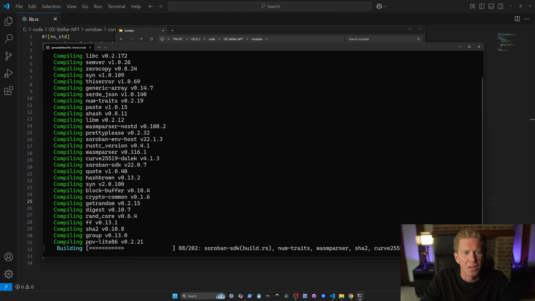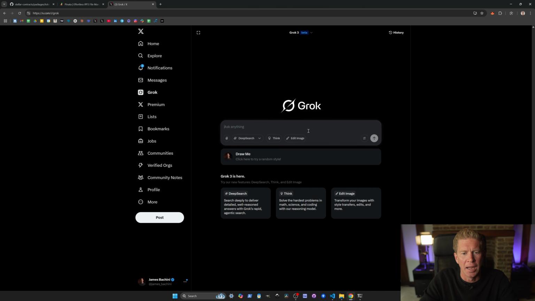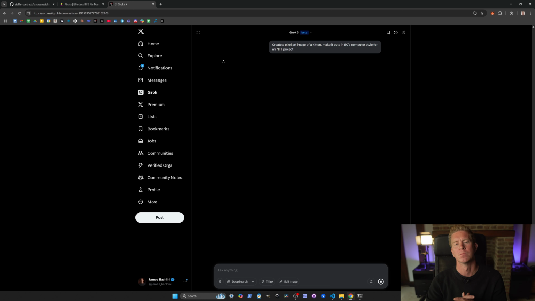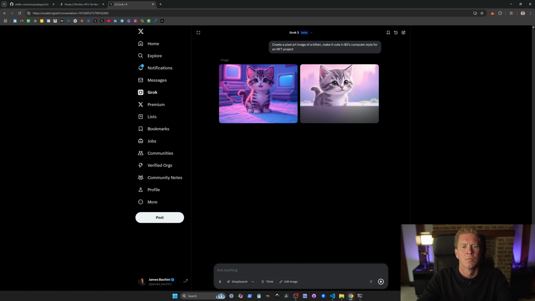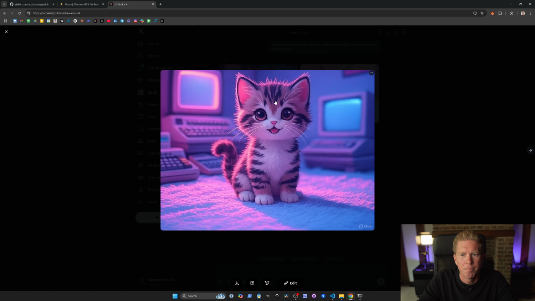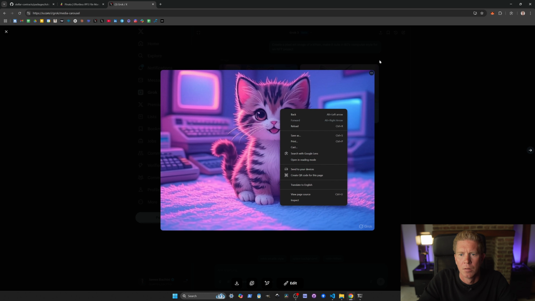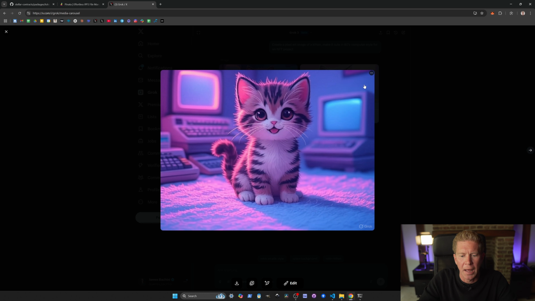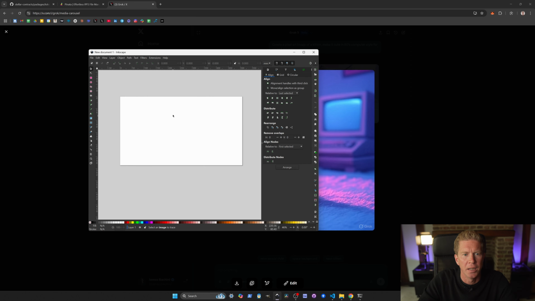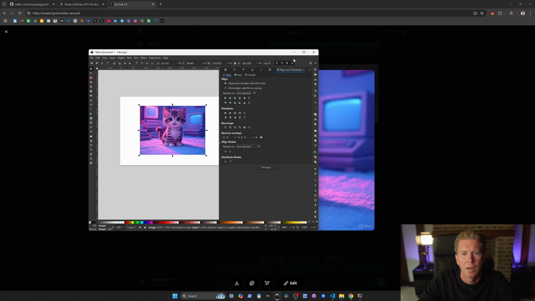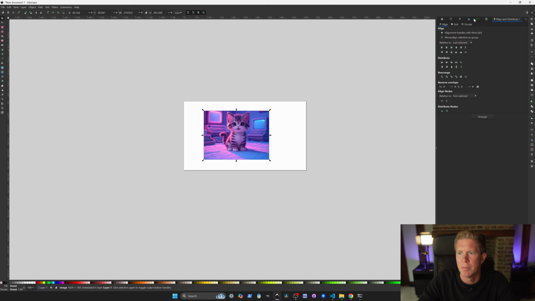While that's building, we can go into any AI image generator and let's create a pixel art image of a kitten, make it cute in 80s computer style for an NFT project. That's awesome. Let's choose this one. I'm going to copy that image and I'm going to open up Inkscape. So I want to work with this a little bit using vectors. So let's open up a new file, paste that in, and then I'm going to trace the bitmap.